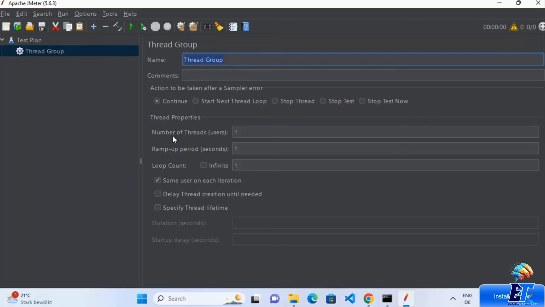And this number of threads means that in parallel, it's going to run one thread by default, but you can increase or decrease this value so that you can load test your application. For now, I'm going to leave it as default. Same is for ramp up time and loop count. Let's leave everything as default for now.